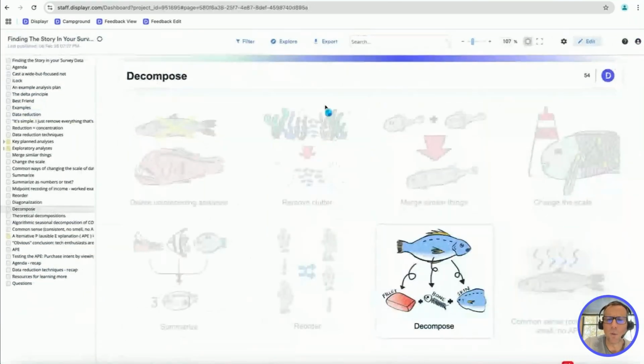The next technique we look at is to decompose, and I'm a big fan of this one as well. A decomposition is when you replace one number with multiple numbers. Now, this may sound like the opposite of data reduction, but stay with me.